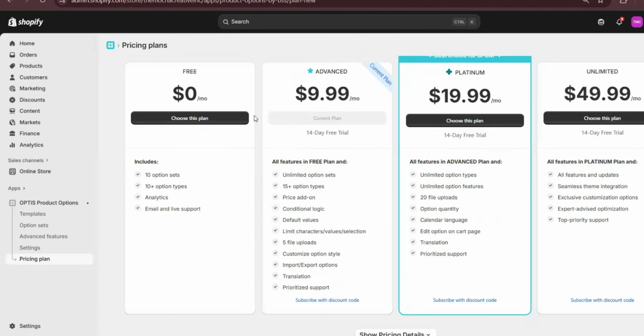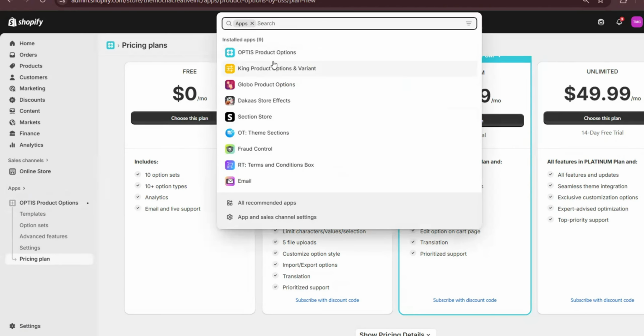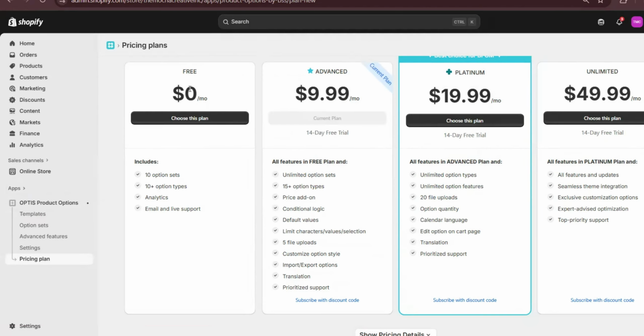My go-to is called OPTIS Product Options. Oh, well, this is what the logo looks like. So they do have a free version. You get 10 option sets. Don't let that scare you. An option set is pretty much the set of questions. You can use that same set of questions for multiple products, obviously, if it pertains to those products. So I wouldn't get too scared about that.